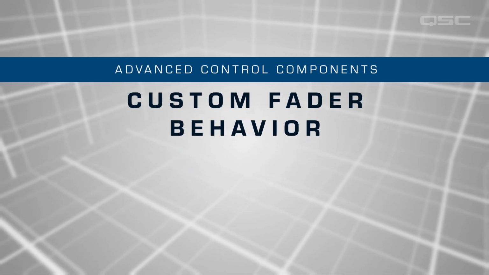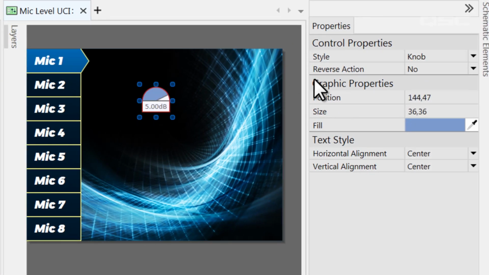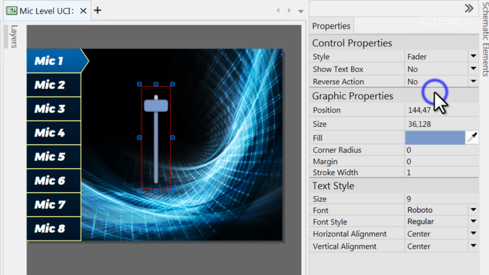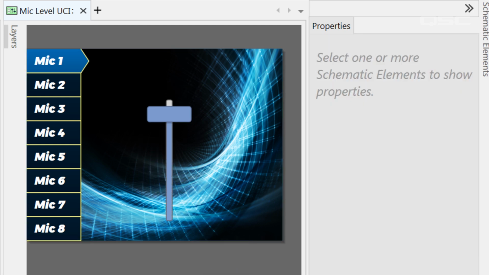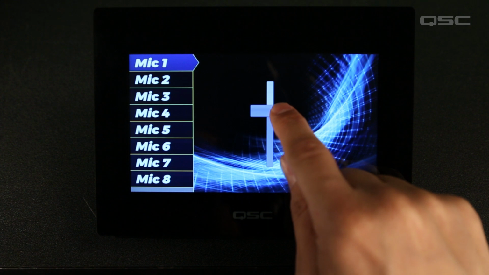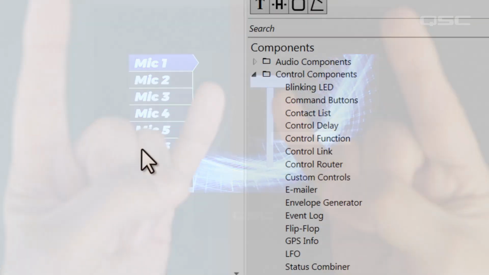Here's a common scenario. You need to put the gain fader for a microphone onto a UCI, but that UCI is going to be operated by a human. And I don't know if you've ever met a human before, but they're mostly terrible. If you give them a fader, they are guaranteed to slam that fader all the way to the top, which is never a good idea.